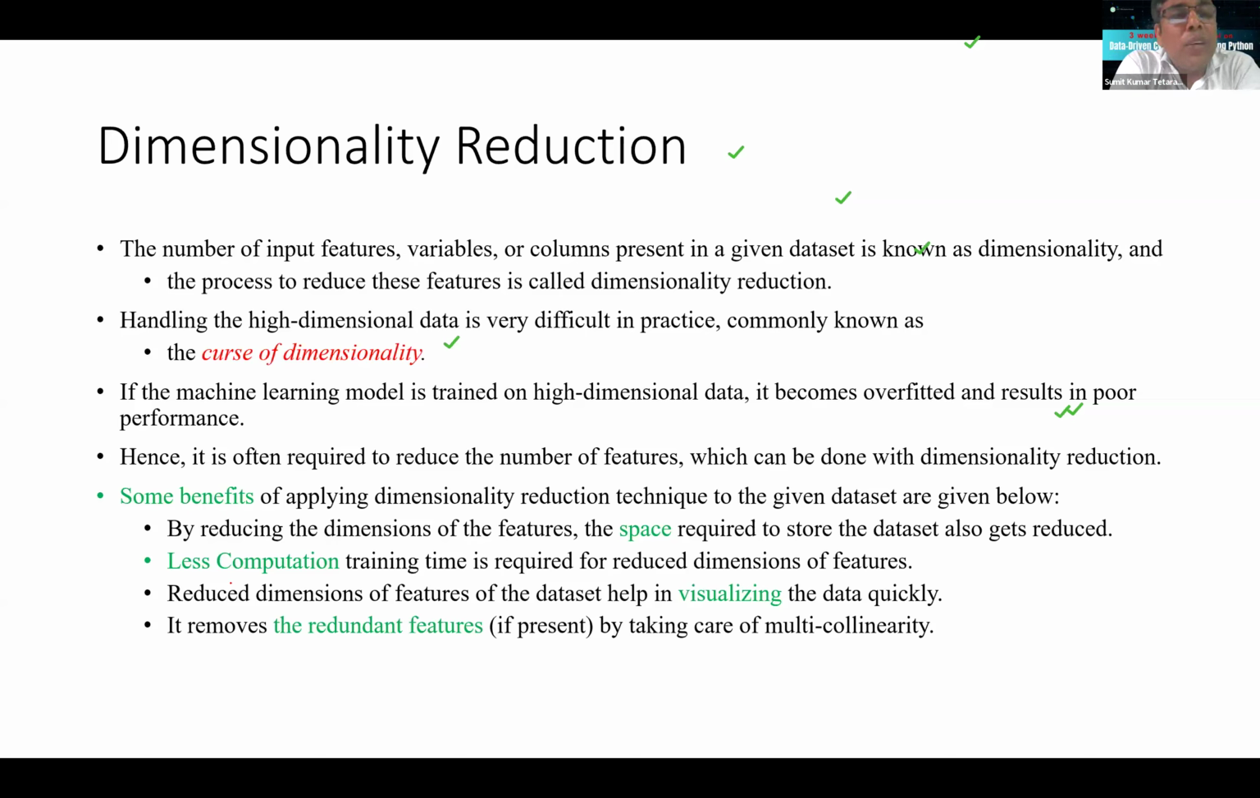These things are commonly referred to as dimensionality reduction, and we have lots of methods to do this.